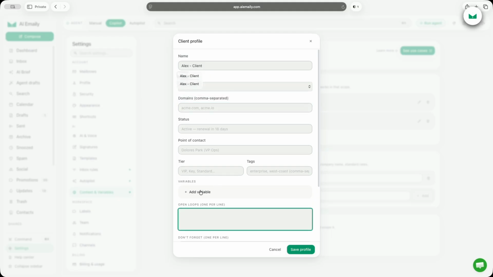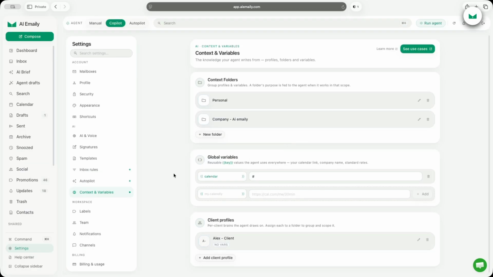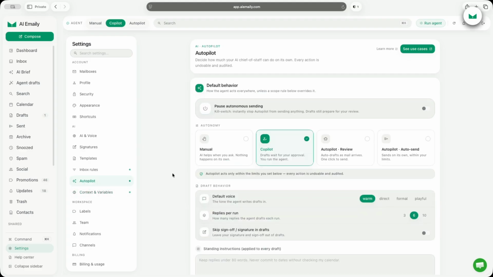You can add the here, and also you have the variables and other things as well. So let's save it. And then we have the option for autopilot, copilot, and manual mode. While you click on manual mode, no AI action will happen. While you are on copilot mode, you can see when you receive emails, it will already be summarized for you. So you can read the summary, whatever the email you received.